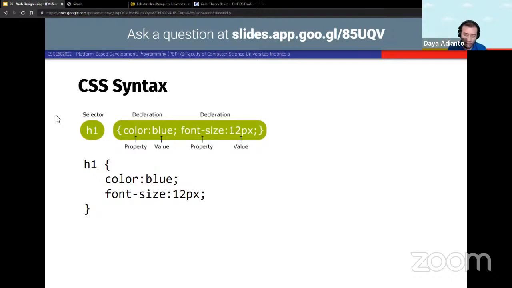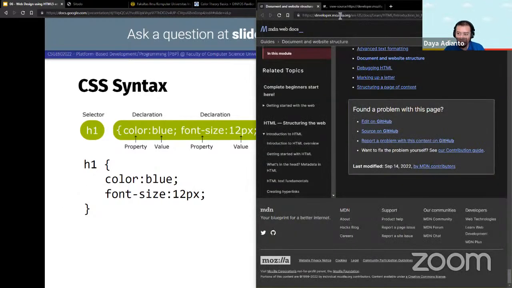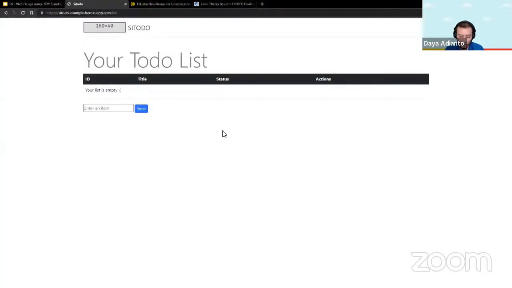So for now, we have a selector, and it is then followed by a pair of property and value. For example, if we want to style the heading, heading 1, to have blue color, and the font size of that heading text is set to 12 pixels, then we can use this CSS. So let me use one example.